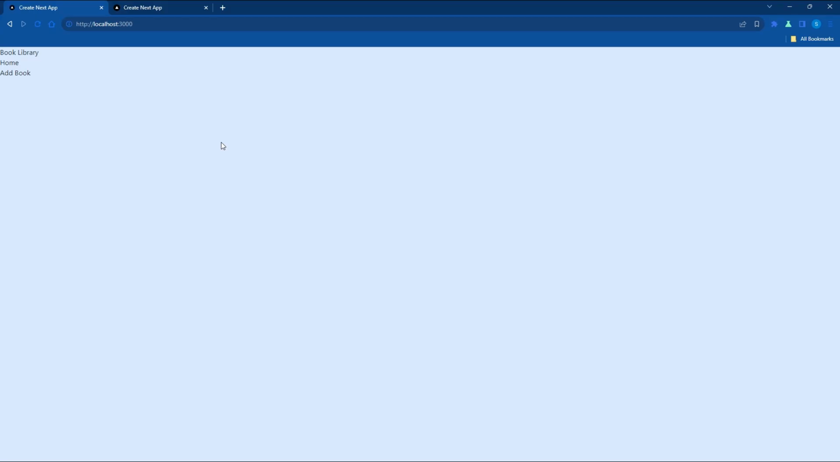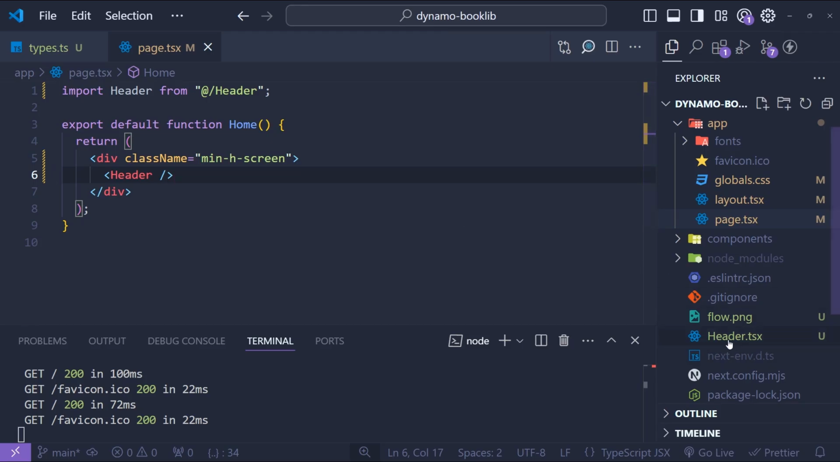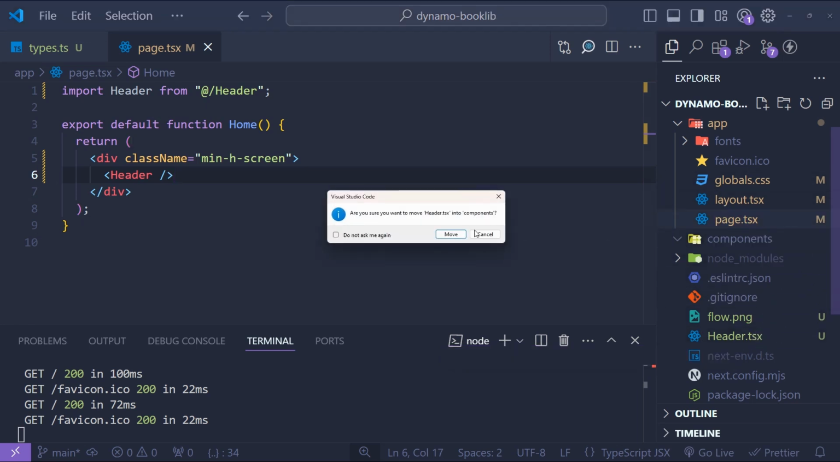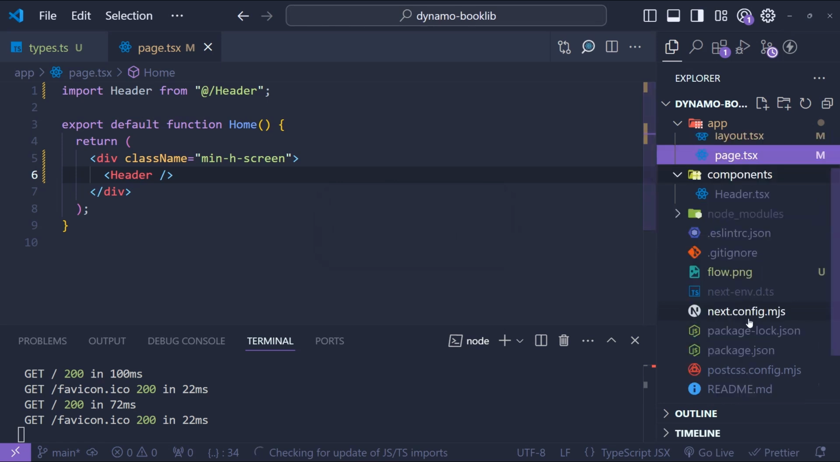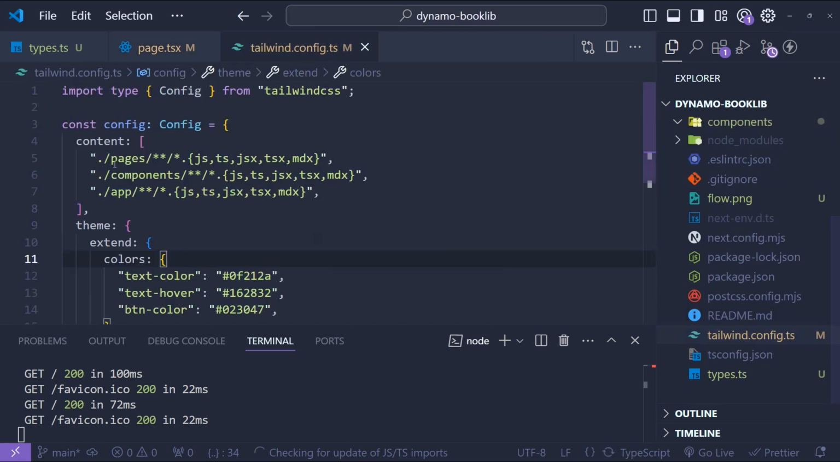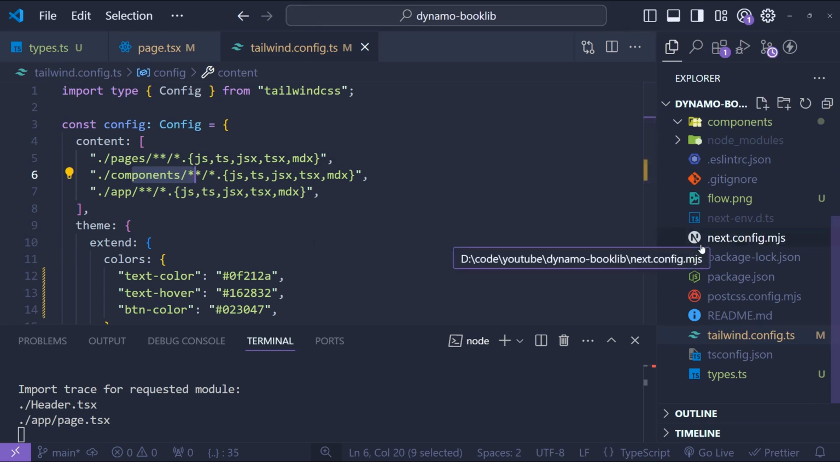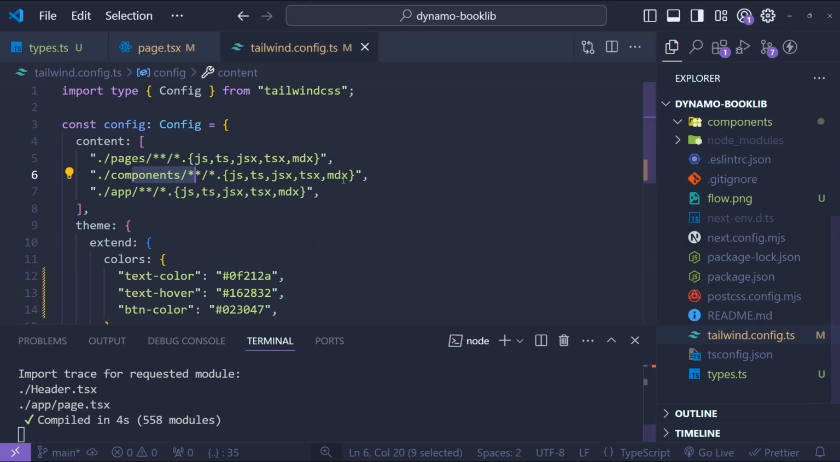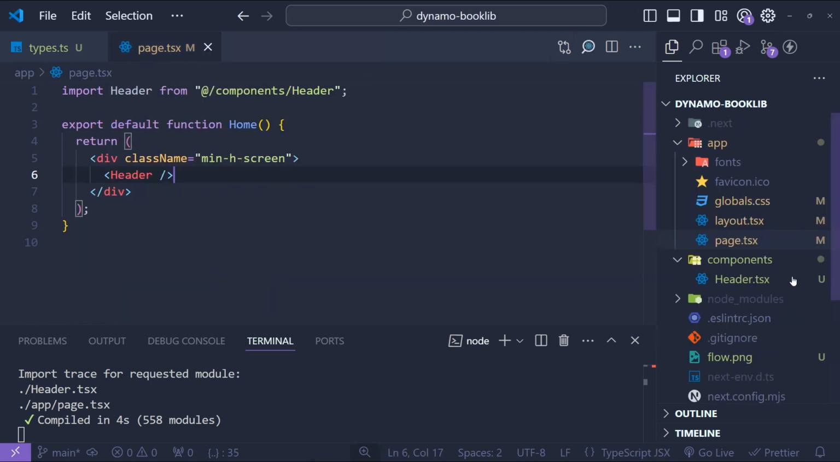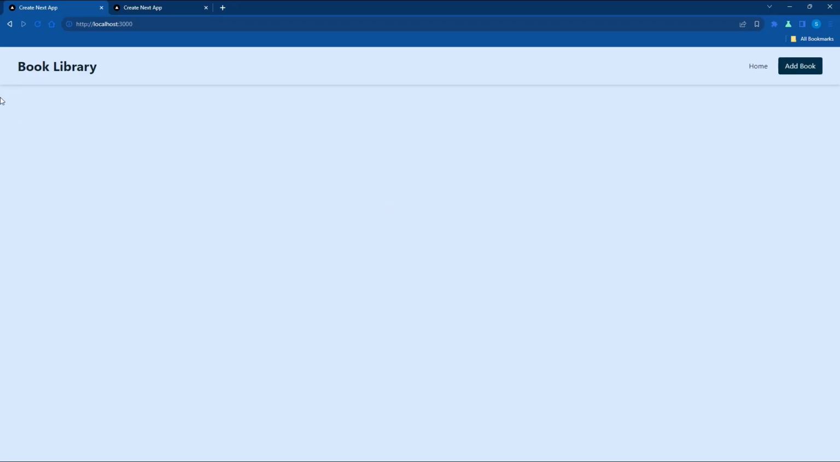The UI is not working. Why? Make sure you create the data.tsx inside the components folder. Tailwind CSS only works inside certain folders. We can see it in the config file here: inside the pages folder, the app folder, or the components folder. So it won't work in any other files. If you want, you can add it here and it will work there, but let's just keep it in the components folder. Now we can see it works.